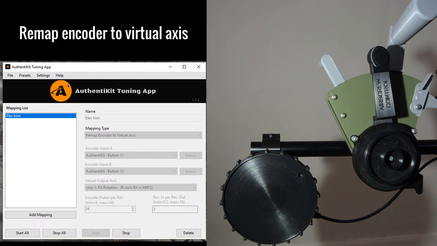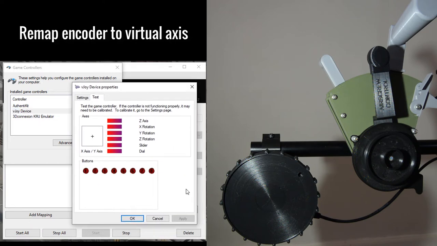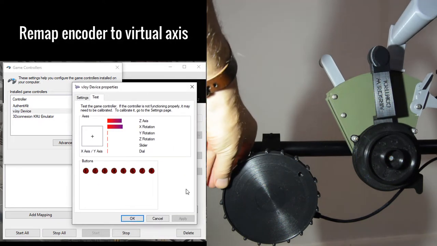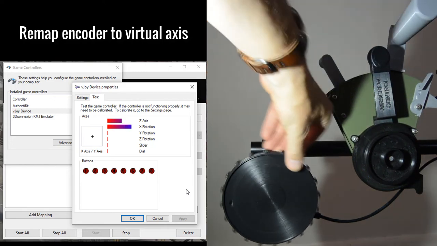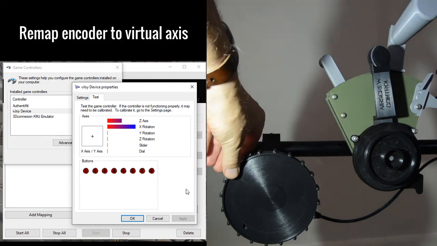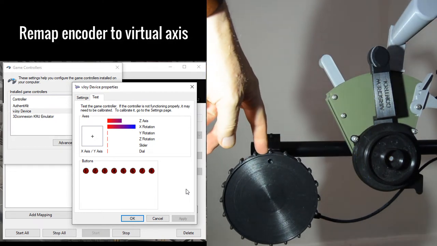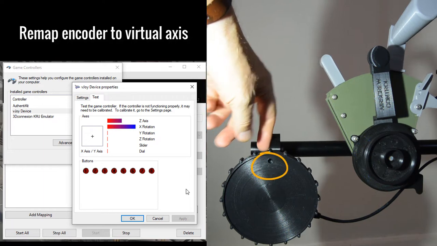So that's done. Let's test it. I will now launch the joy.cpl again. I'll go to vJoy and I'll hit properties. And what I'm going to do is put this all the way up to 100%, and I'll just keep on going until it's definitely there. And then we've got our wheel at the top, haven't we? We've got our little hole at the top telling us top dead center, that's where we are.